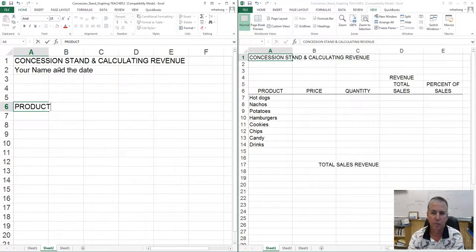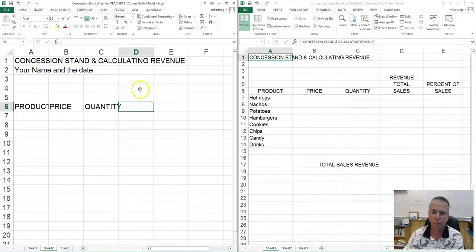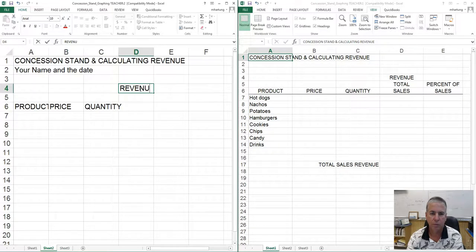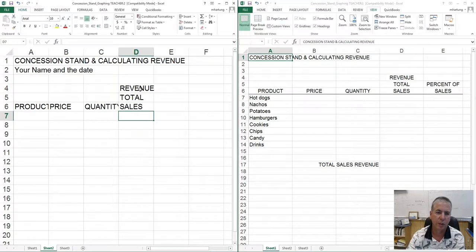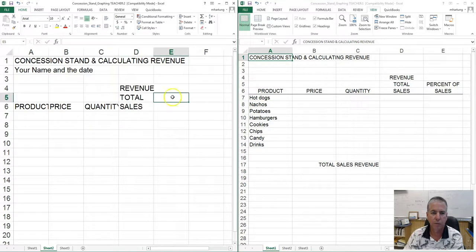Then come on down to A6 and type product, price, quantity, and then the way we're going to handle this is we're going to put revenue, total sales. Put that in 3 different locations. And we'll take a rest there and let you enter that information.